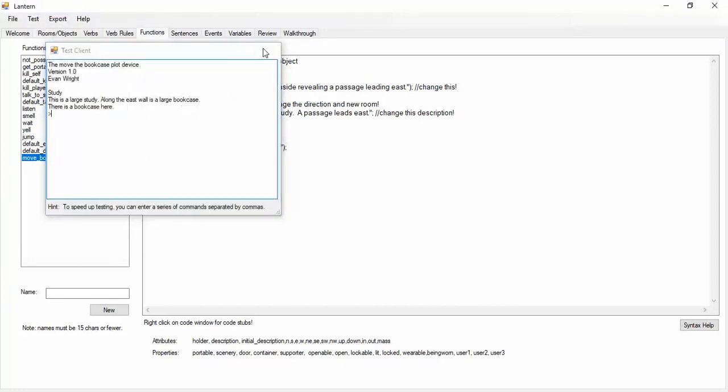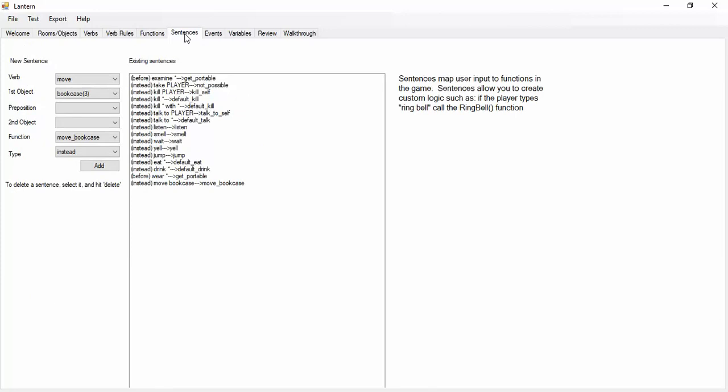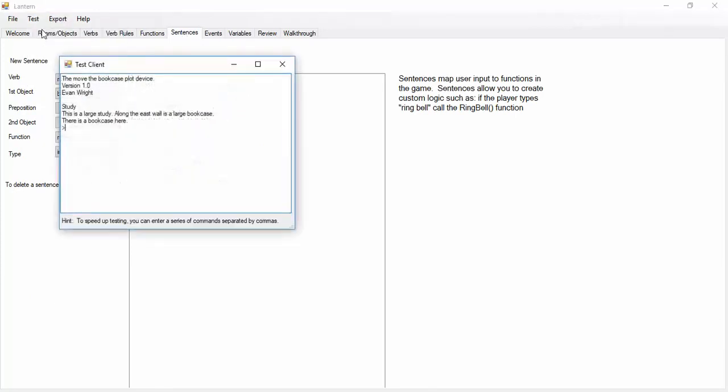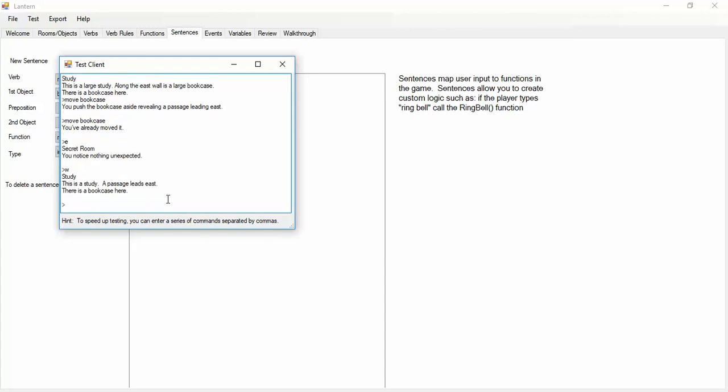Oh, I never added my sentence, did I? No, I did. Okay, there's a study. Move the bookcase. You push the bookcase aside, revealing a passage leading east. Okay, move bookcase. You've already moved it, right? So the first time we move it, that bit is a 0, so we move the bookcase. The second time, that bit is not a 0 anymore. We set it to a 1, so we say, okay, hang on, you've already moved it. Now I should be able to go east into the secret room, and I should be able to go west back into the study.